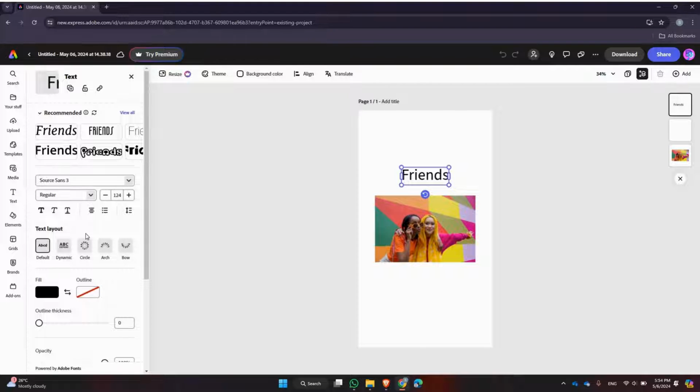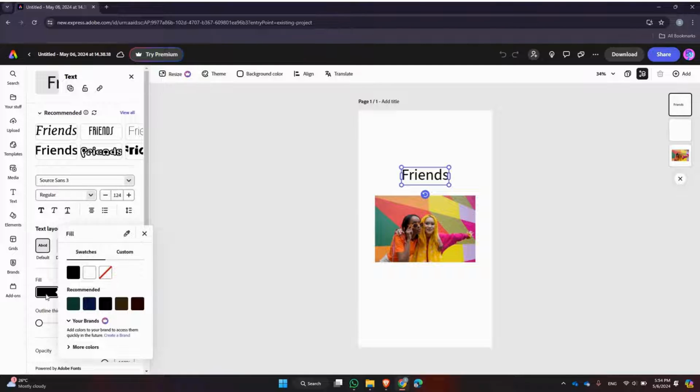Now look for the color option in the editing toolbar. It is usually represented by a color palette icon or simply fill. Tap on it to access the color options.